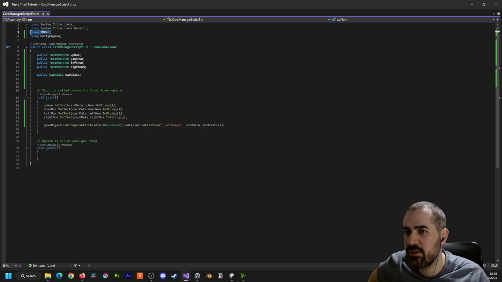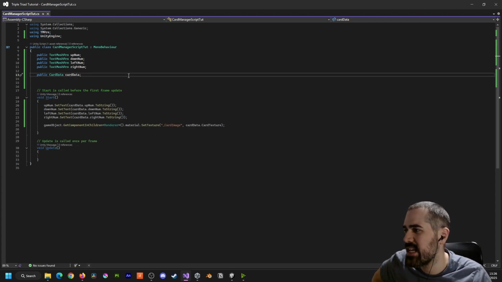But yeah, just make sure you've put this line of code at the top if you want to use TextMesh Pro objects in your game. Okay, so I'm going to need a little bit more data in this card manager.